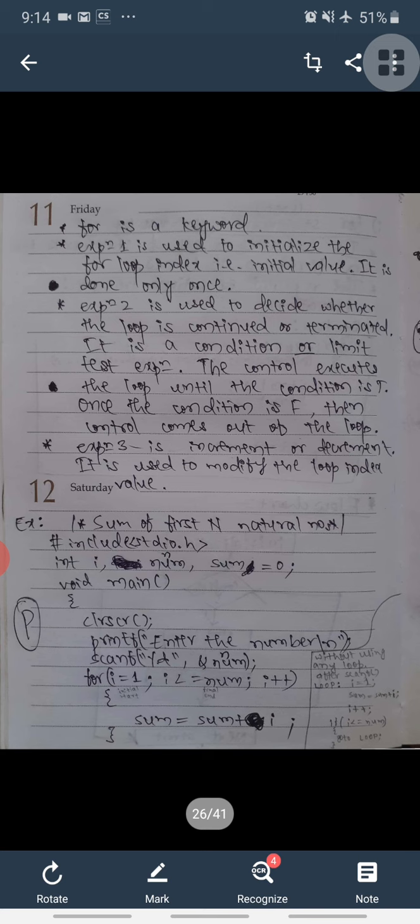Hash include stdio.h, int i, num, sum equal to 0. Open the main function, printf, enter the number. How many starting natural numbers you want to calculate the sum of, that is the value of num. For i is equal to 1, because our natural numbers start from 1, here we are doing initialization as i equal to 1.